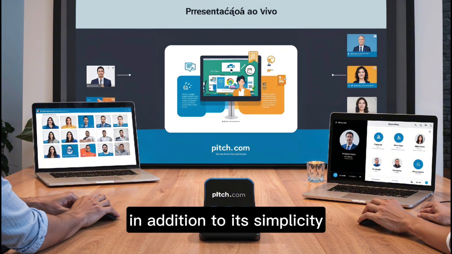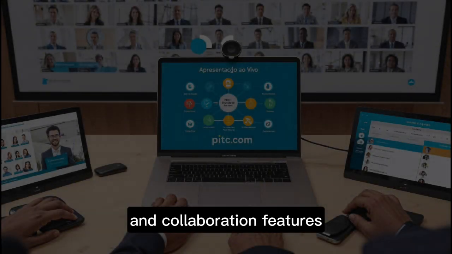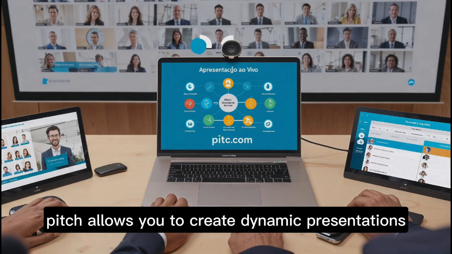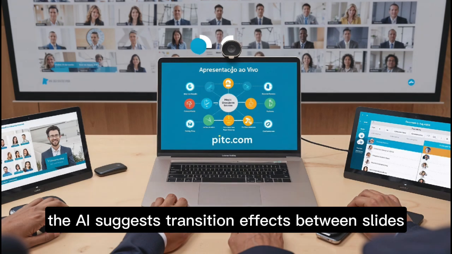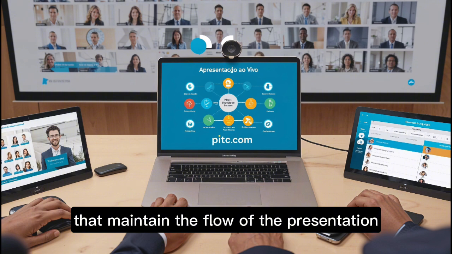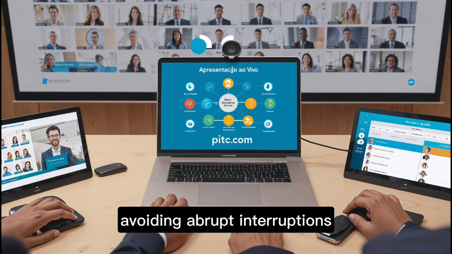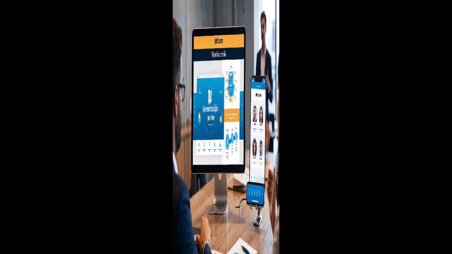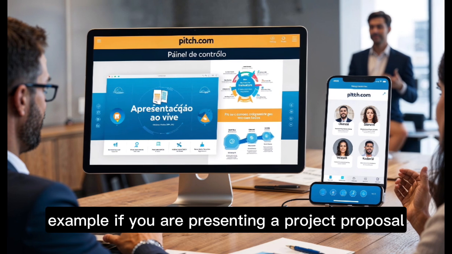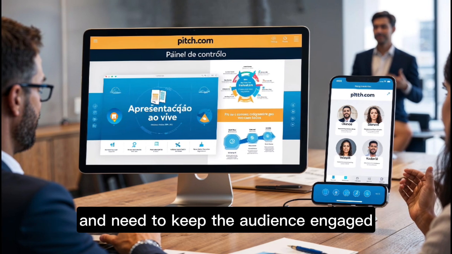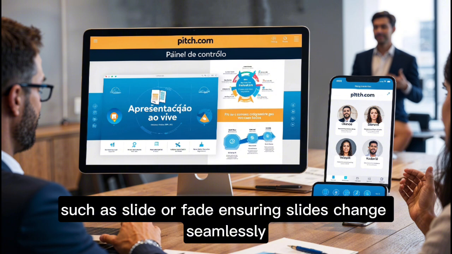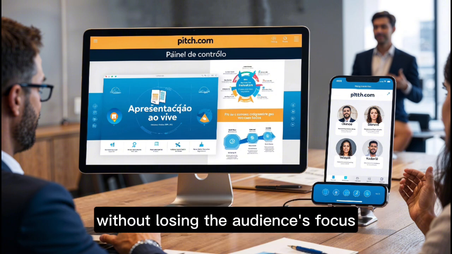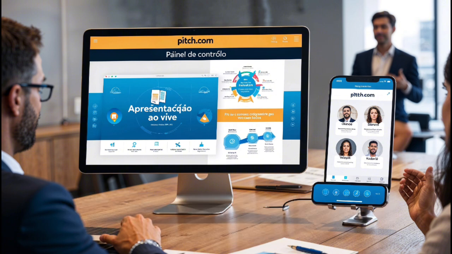Dynamic presentations with custom transitions. In addition to its simplicity and collaboration features, Pitch allows you to create dynamic presentations with high-quality transitions. The AI suggests transition effects between slides that maintain the flow of the presentation, avoiding abrupt interruptions. Example: if you are presenting a project proposal and need to keep the audience engaged, Pitch.com suggests smooth transitions, such as slide or fade, ensuring slides change seamlessly without losing the audience's focus.